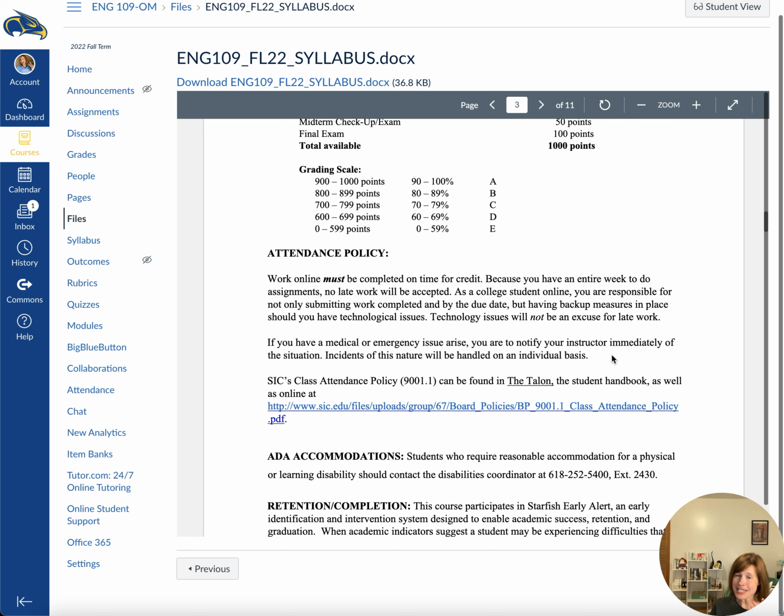Now, here's my attendance policy. This is pretty strict and straightforward. Your work has to be done on time. My biggest thing is that you have an entire week to do the work. You have 7 days, so I do not accept late work. If you are not used to an online format and you are not good with time management, this will be a good time to practice these time management skills as a college student, to make sure that you get your assignments done on time and work on them early.